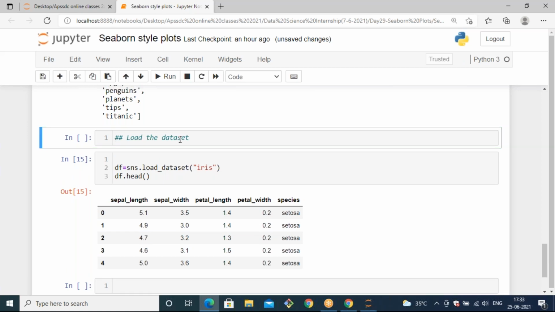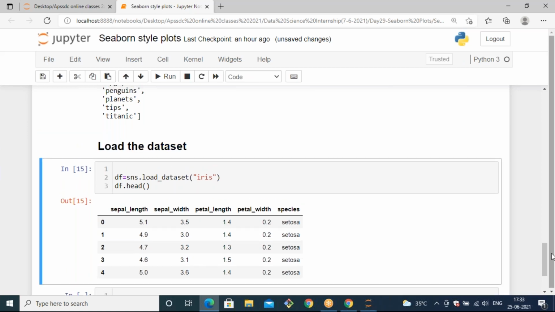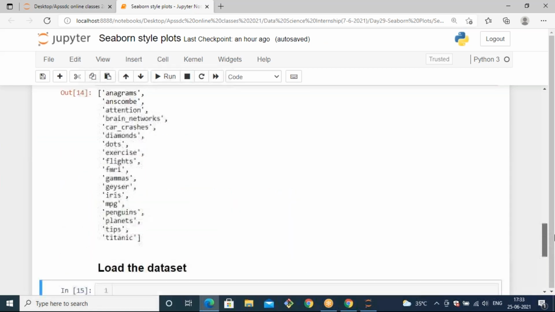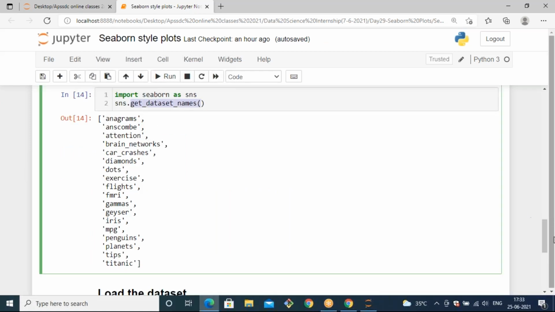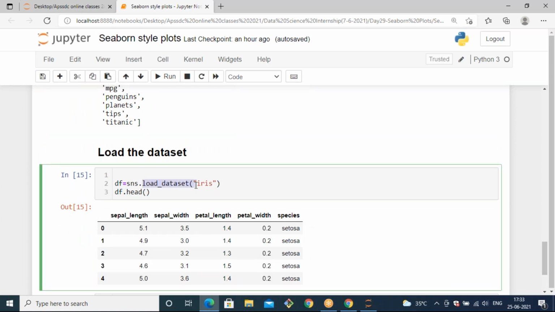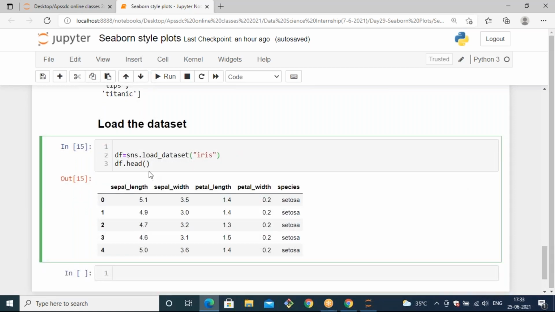Okay. Can you all load the dataset? To get the dataset names, you can use get_dataset_names along with parentheses. And if you want to load one particular dataset, you can use sns.load_dataset along with the dataset name. After loading, if you want to display the first 5 rows, you can give df.head, and then it will give you the first 5 rows.